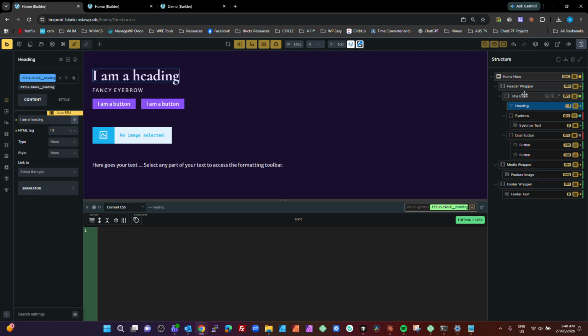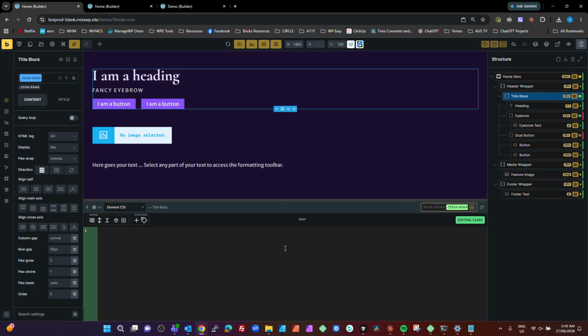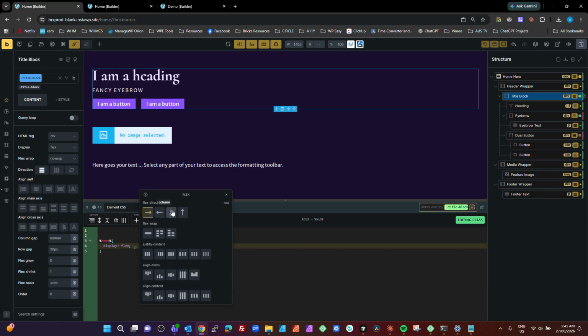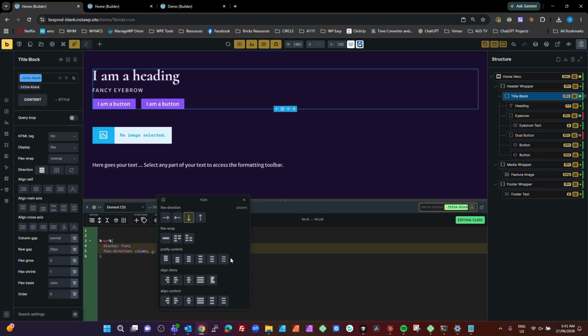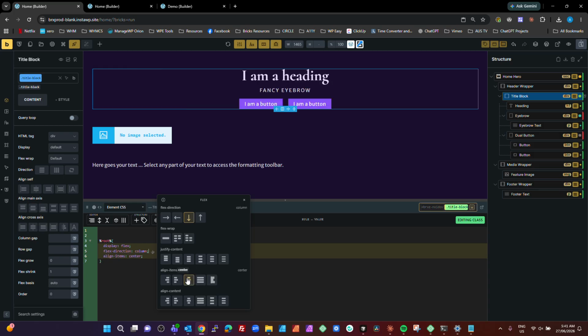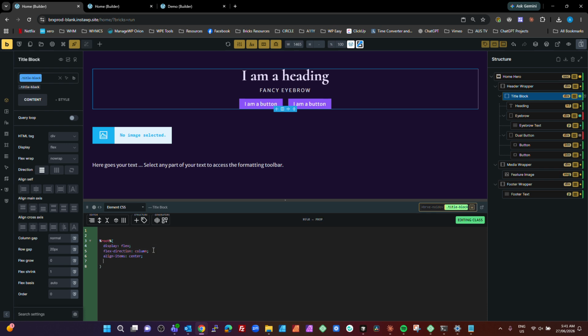Okay, and that's exactly what we want. So on our title block, I'm going to now do an R. I'm going to do display of flex, and I'm going to set that to be a singular column because we just want this to all line up underneath each other. And we're going to use our flex tool here to set our align items to center. And we're going to do a text align, TA, of center.